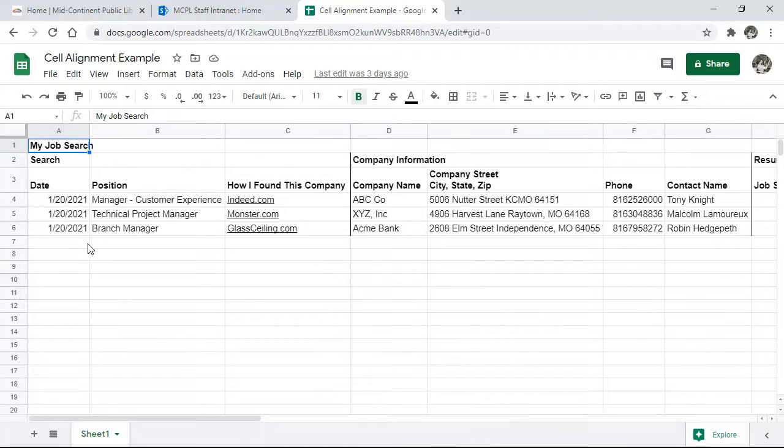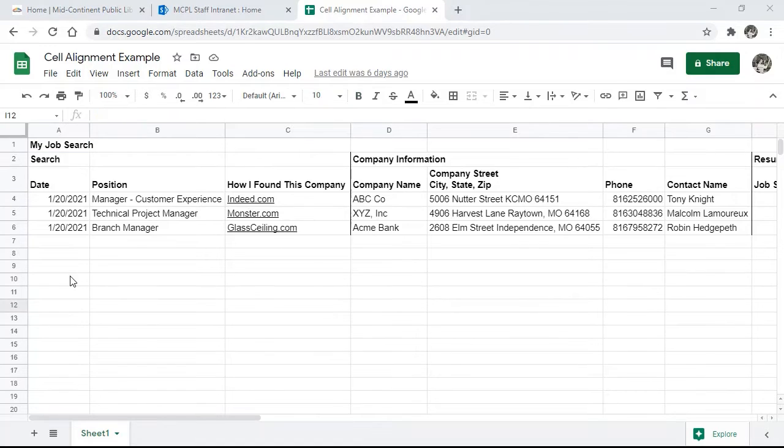But what we're going to do is look at this spreadsheet and then figure out how we can make it prettier, maybe a little more useful, and talk about some of the ways that we can edit and format the text and numbers.